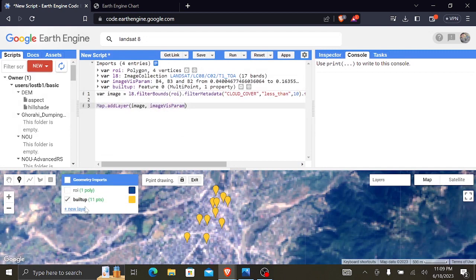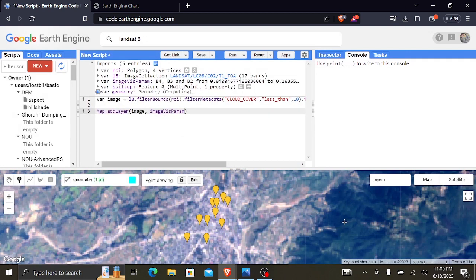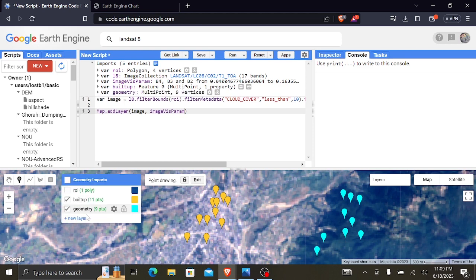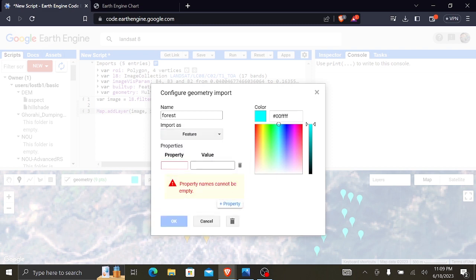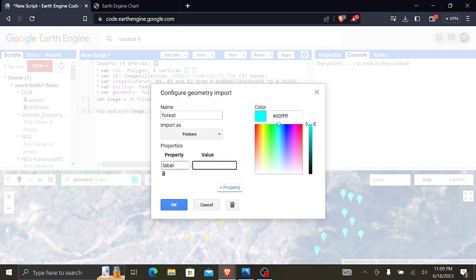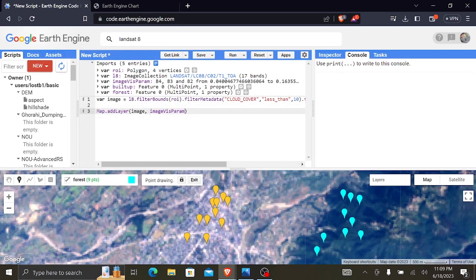Similarly, let's create a new layer, and this is going to be the forest. Let me add the points. Okay, so this is going to be the forest. This is going to be a feature, and we're going to add the label, which is forest. Similarly, let's add some others.